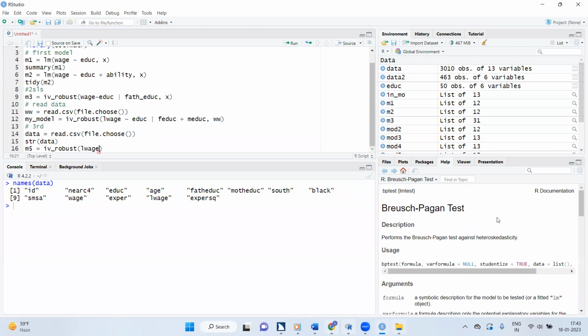Okay, LVage is also there. Tilde, what do we have? Education, SMSA, South, Black, Experience, as well as the square of experience. Okay, and let's talk about the instruments. What do we have in instrument? Our instrument is near C4.